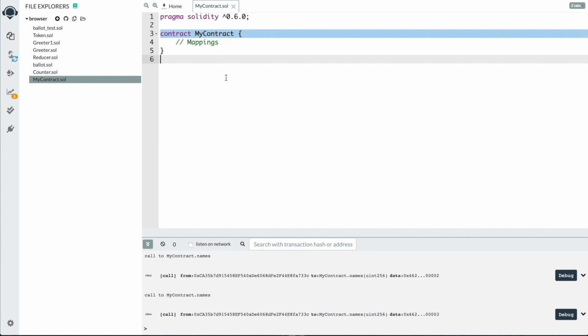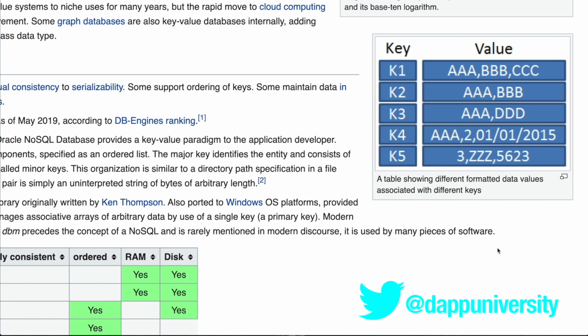Okay, a mapping is a key value store where you can look things up based on a key and then get a value back. So what do I mean by that? Well, here's an illustration that might help. Here is a key value relationship.